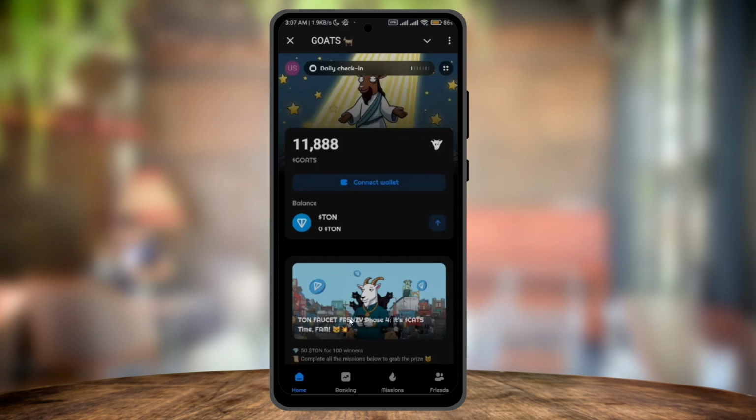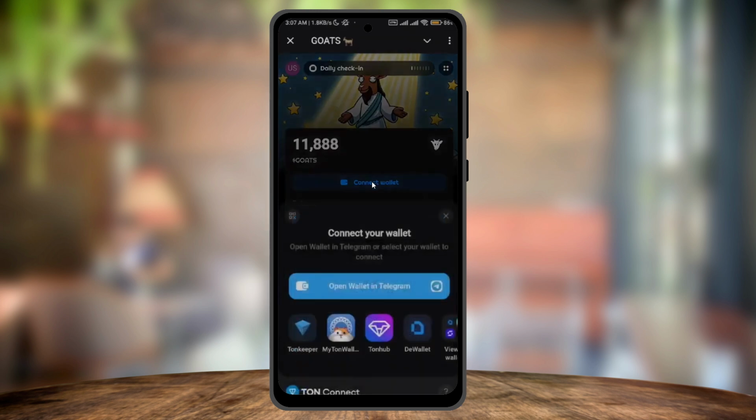First, open the application where you want to connect your wallet. Look for the connect wallet option and tap on it. You will now see a list of available wallet options. Choose the one you want to use.